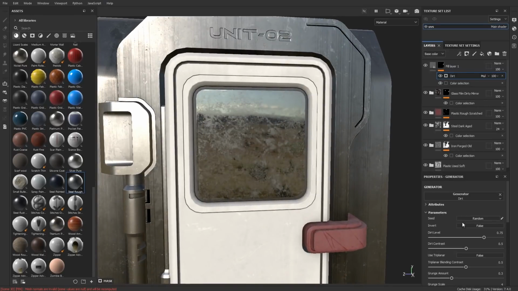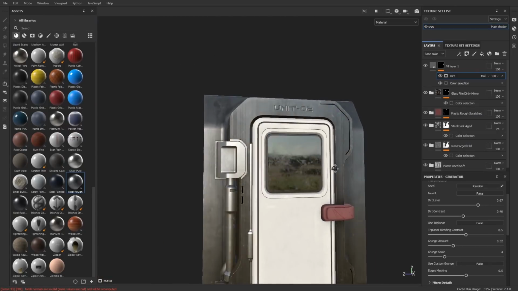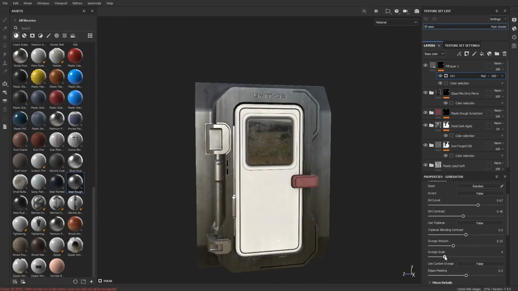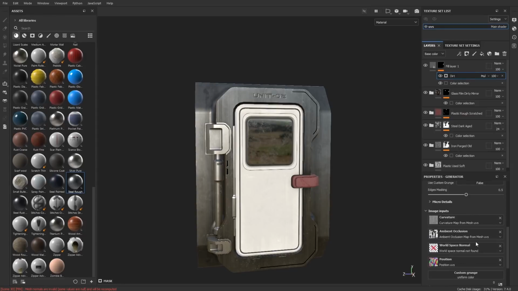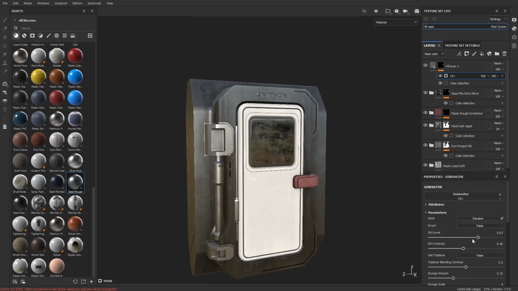So what we could do is play with the dirt level. You just give a little bit of dirt. You could also play with the dirt contrast. You can play with some of the grunge amount settings if you really wanted to get dirty, but it's kind of up to you. You also have grunge scale, so you can play with that, and then you have some various other settings here. So I'm just going to leave this alone. You could also use Seed to randomly generate some additional effects, but just play with it, see what you like. You're going to find something.